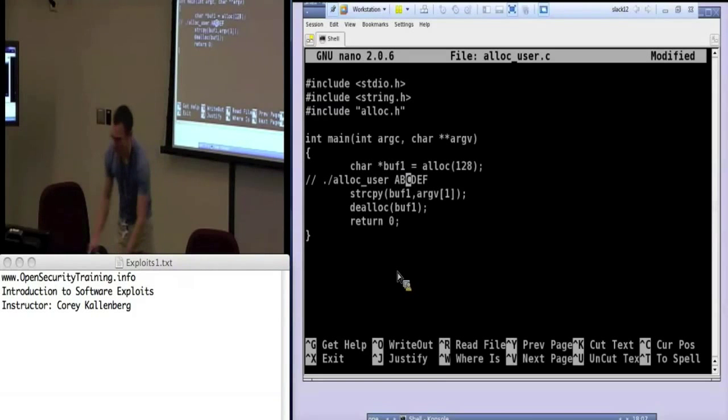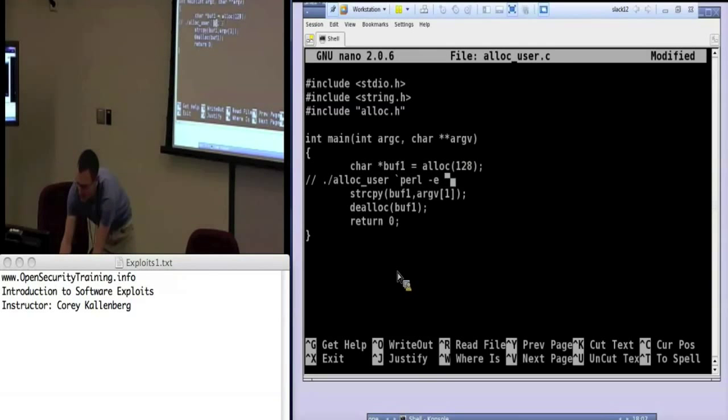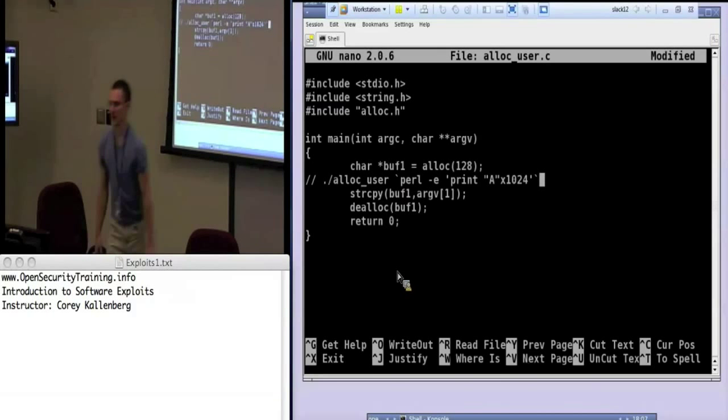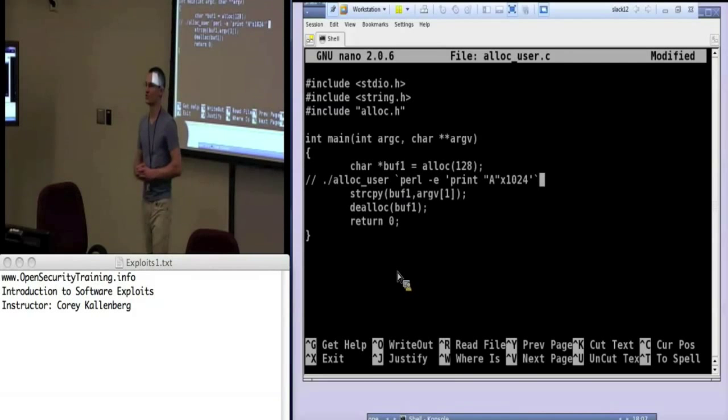So if I was instead to make this perl -e 'print "A" x 1024', it would replace that with 1024 A's and overflow that buff1 buffer. What makes this code quote unquote crappy is the fact that you've made that hard allocation to buff1 without any checking. You've limited it to 128, but you've done no checking to make sure that what I pass you doesn't exceed 128. Yeah, exactly.